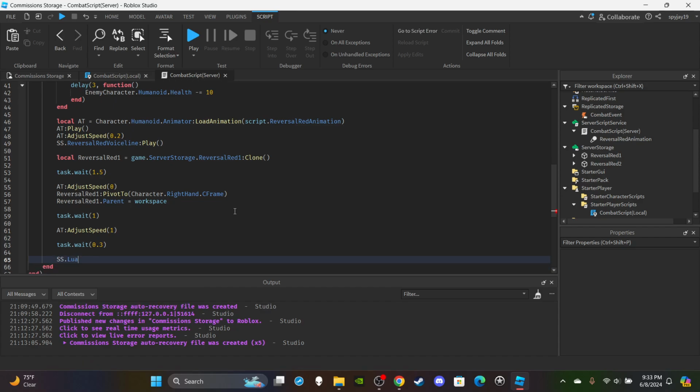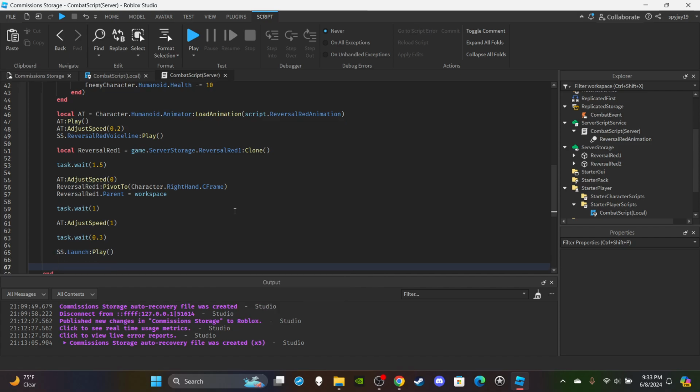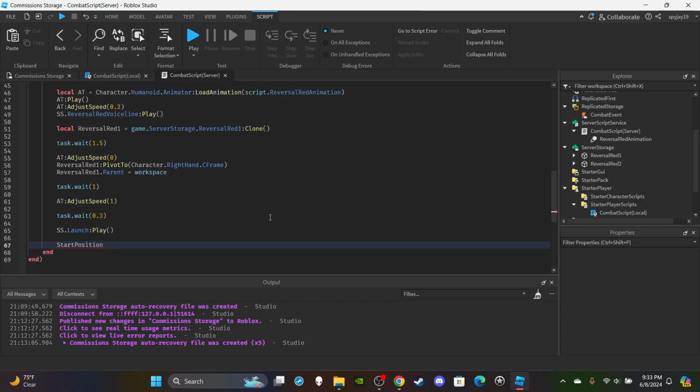So we're going to play the launch sound effect. So launch, and then of course we're going to launch it. So then we're going to update the start position variable value. We're going to say is equal to reversal red dot position.